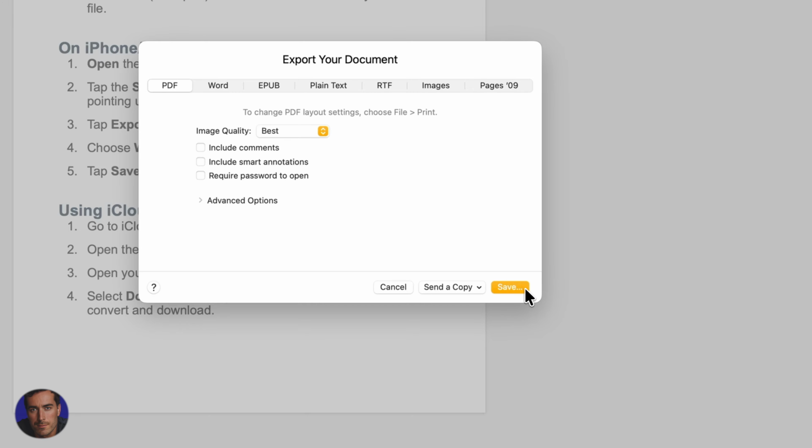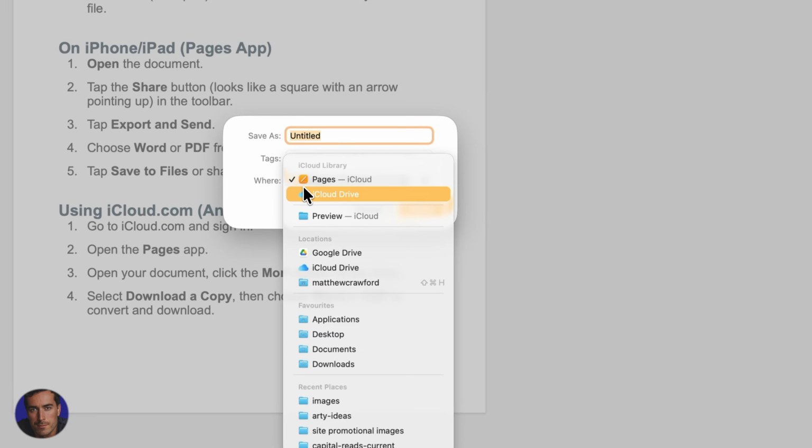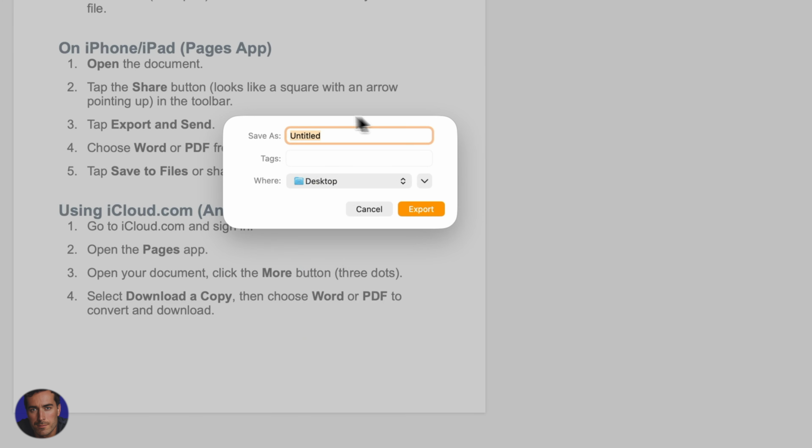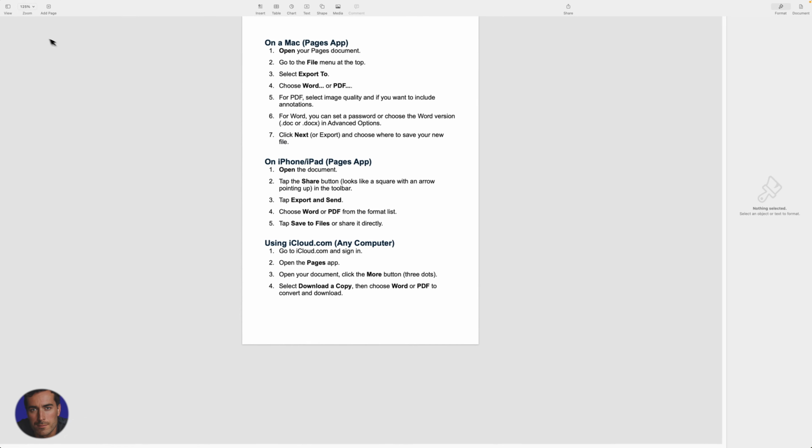So what you will do is you will then click Save, and you will choose where to save. So I could put it on the desktop, for instance. Obviously, we're going to come up with a name. So this one, we'll just call this one PDF, and then we'll click on Export. And just like that, we have our PDF on the desktop.